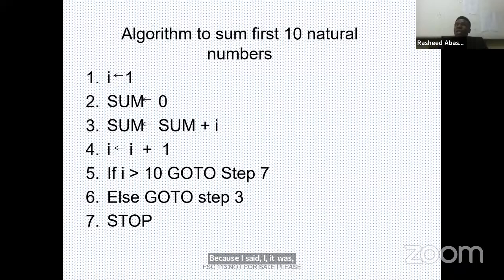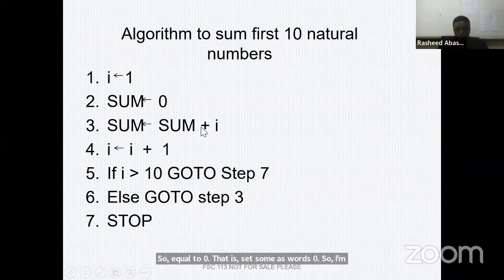Sum equals 0. That is, set sum as 0. Sum equals sum plus I. What is I? I is 1. So initially sum is 0. Sum equals 0 plus 1. That is sum is 1.